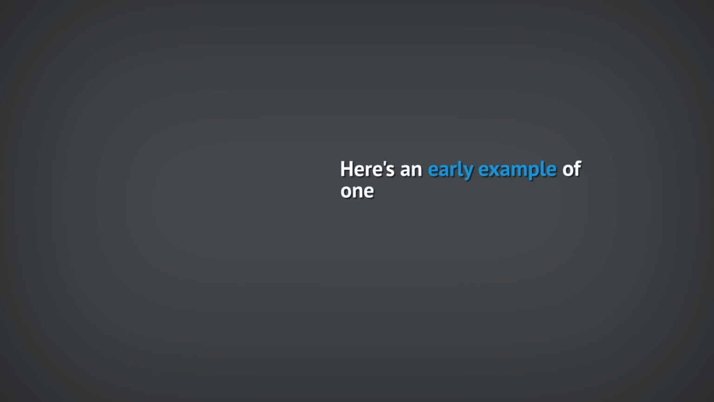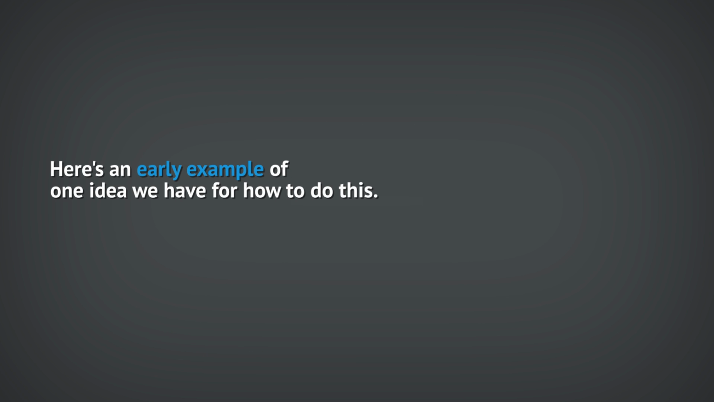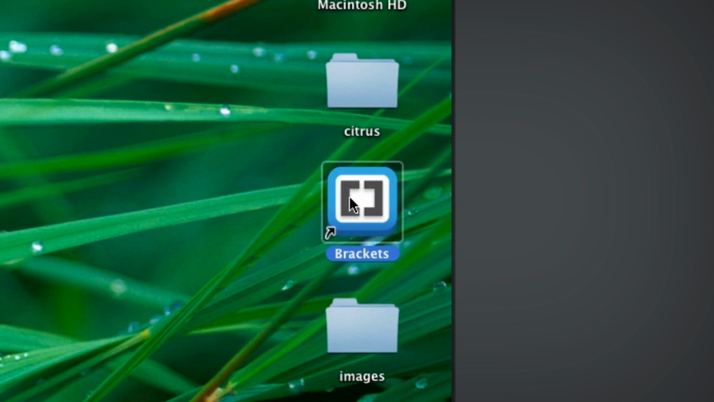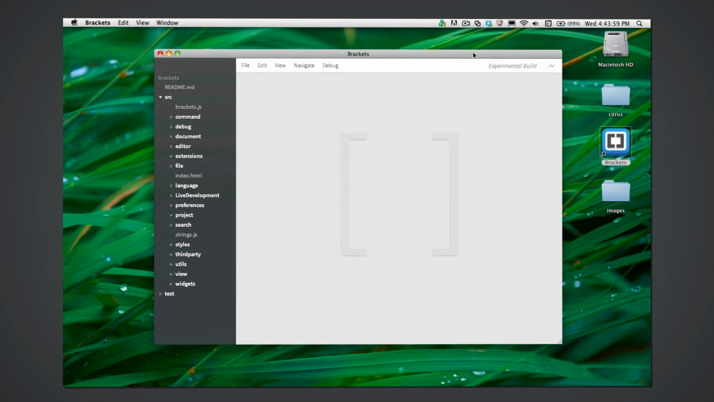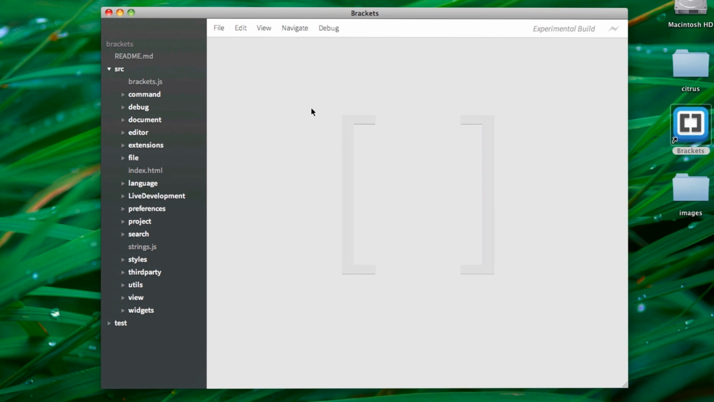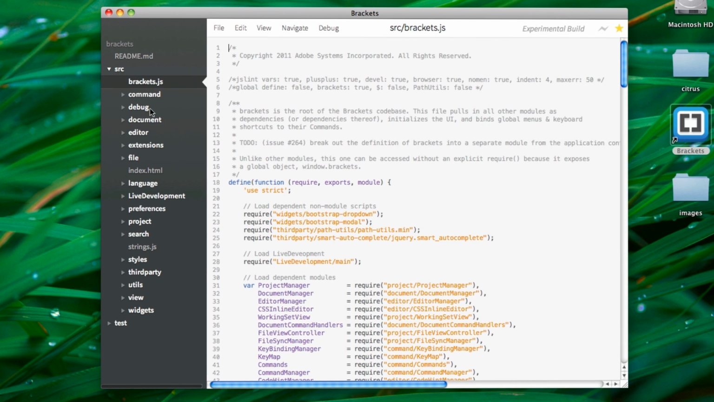Here's an early example of one idea we have for how to do this. I'm going to go ahead and launch Brackets, which you can see here is currently packaged as a desktop app. Although since it's built in HTML, we can run it in the browser eventually too. As you can see, Brackets starts up really fast. Right now, we're hosting the Brackets HTML application in a thin native shell that lets it access the local file system. And here you can see that in fact it's showing its own source code on my local disk.